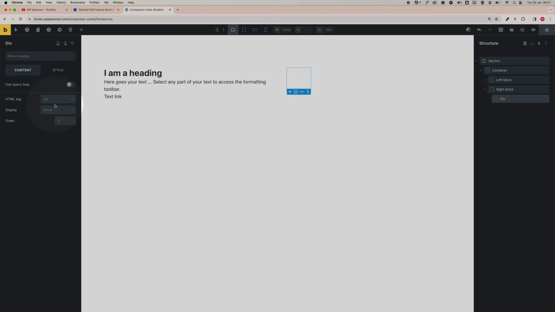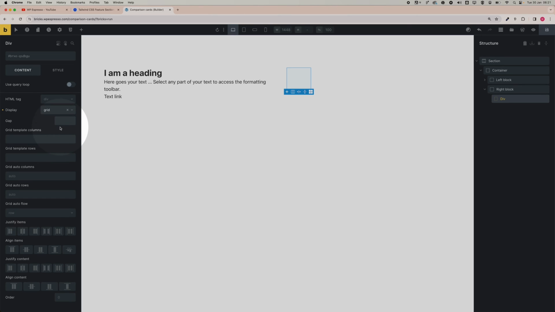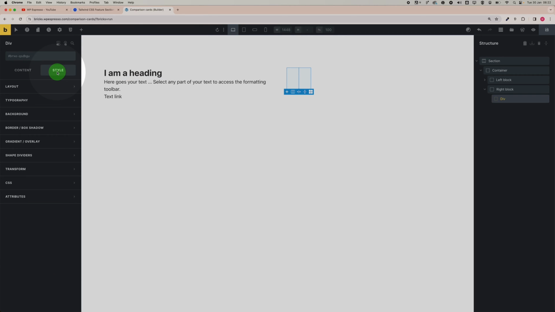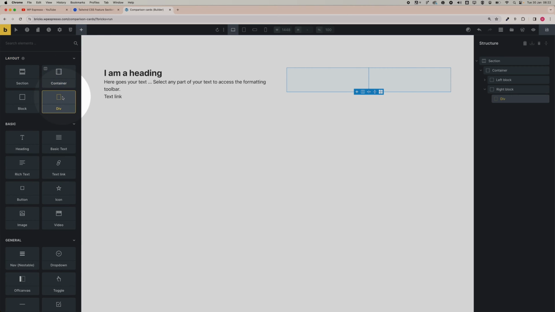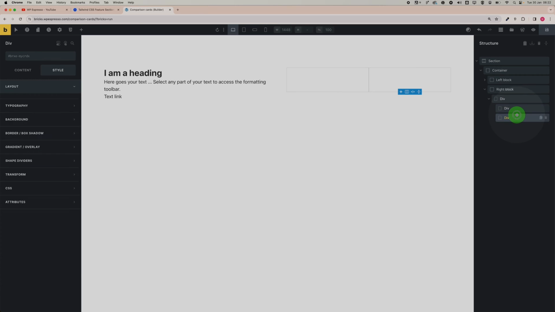or maybe wait, let's go on grid. Grid, and then I'm going to change this to a grid of 2. And then I can go on a style tab here, layout, and I will use a 100% width. So it takes all the space, right? Okay, so now with the div selected, I'm going to add 2 new div inside of it. So plus button, and then 1 click and a second click right now. So we have 2 div into the div, okay?